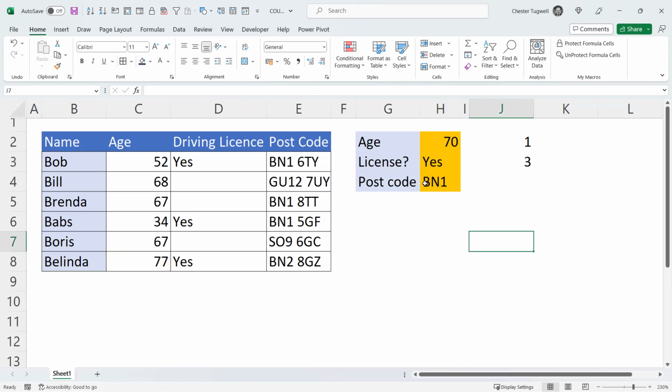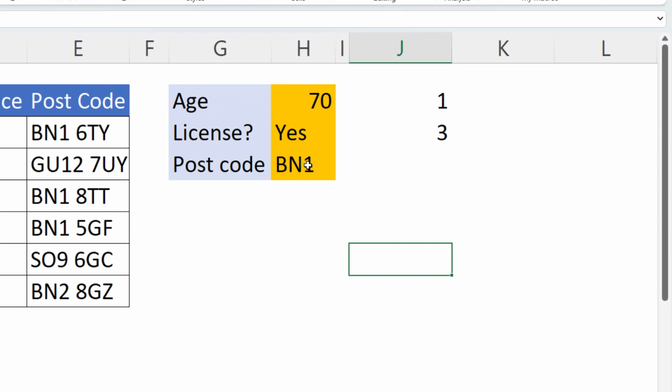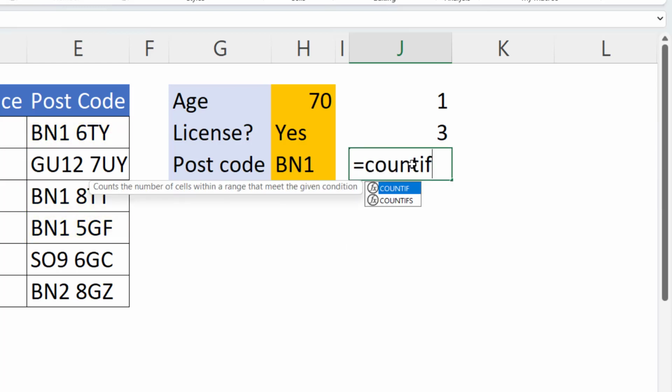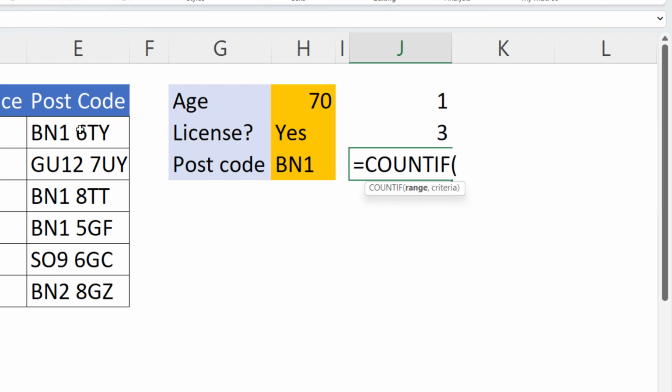Okay, let's move on to this last example. We want to count the number of postcodes that start with the characters BN1. So equals COUNTIF. My range is the range of cells containing postcodes, comma, and let's put in our criteria. Because it's text, it needs to go in quotation marks. And I'm going to close the bracket and press enter. And it's counted that there are no postcodes that equal BN1. And that's because the postcodes begin with BN1, but they have other characters.